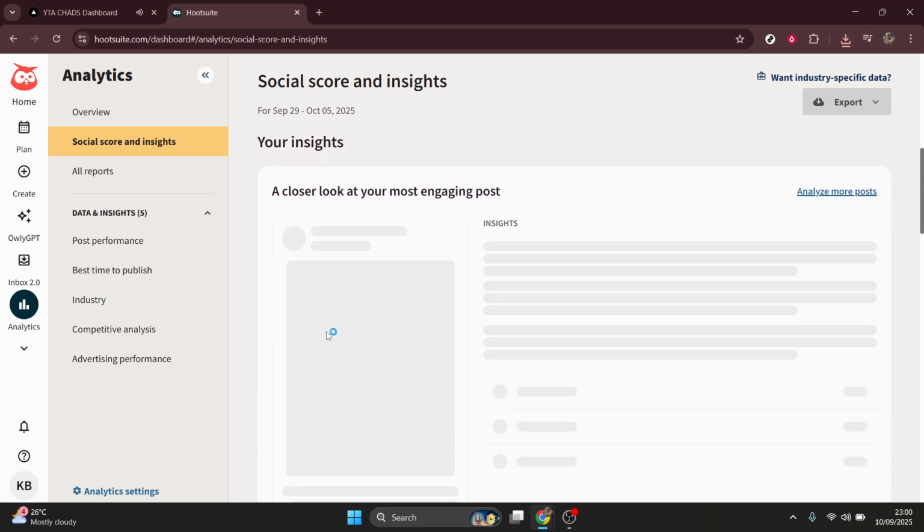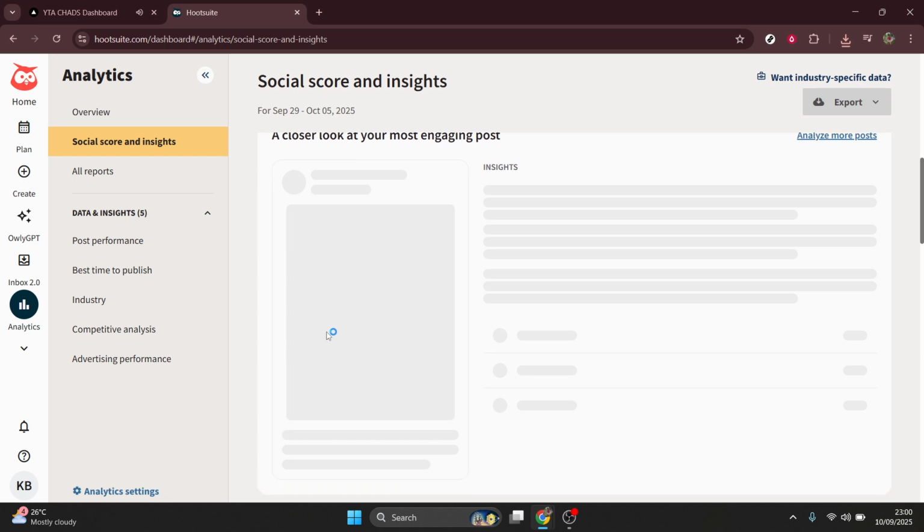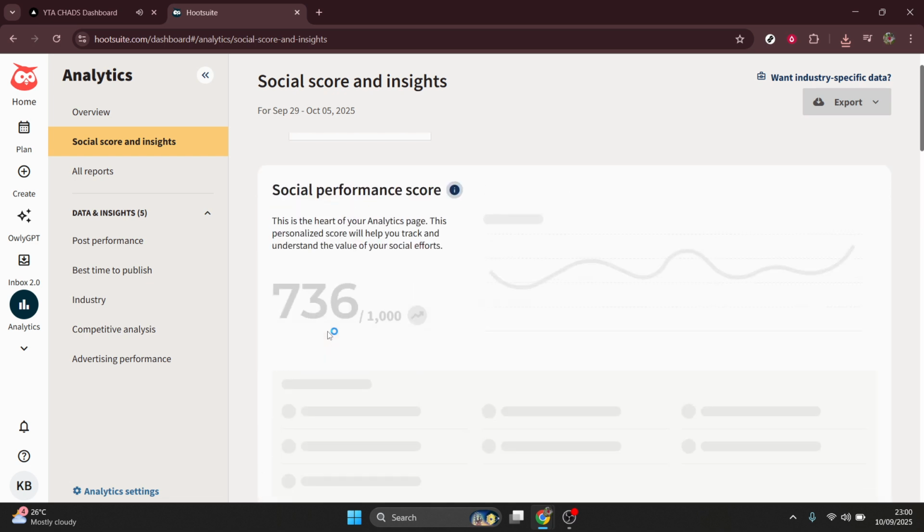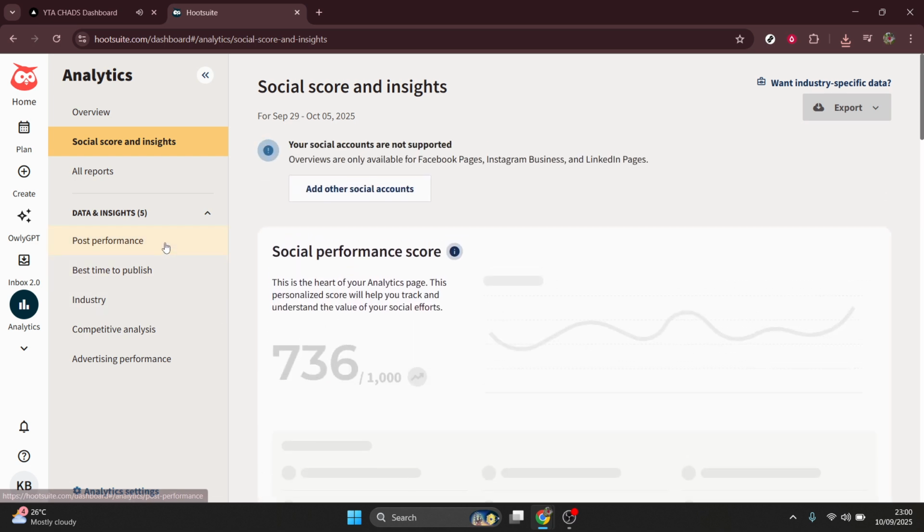When you need to share your insights with your team or clients, Hootsuite allows you to export these analytics reports as a PDF or CSV file. Simply click Export and you'll have a handy document ready for distribution.